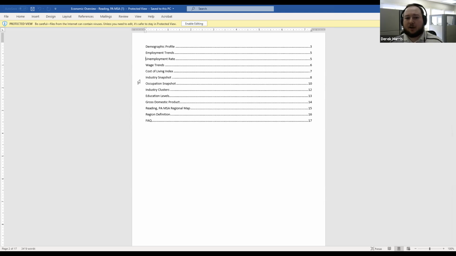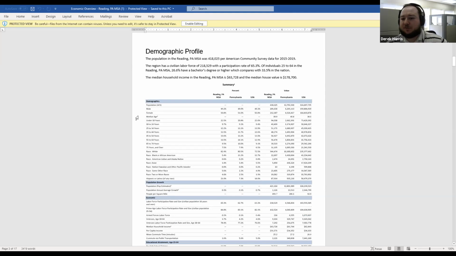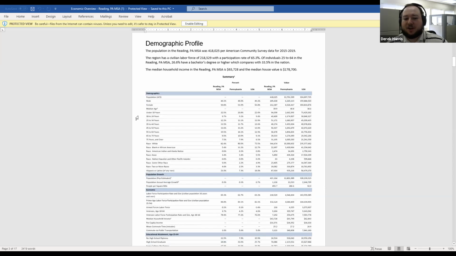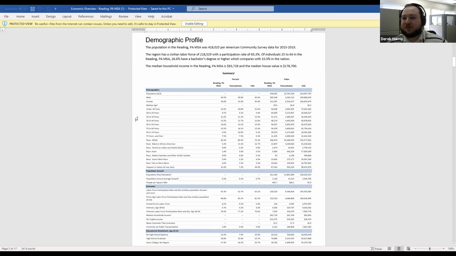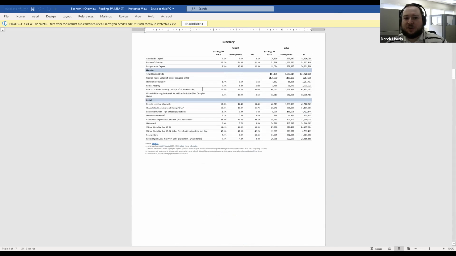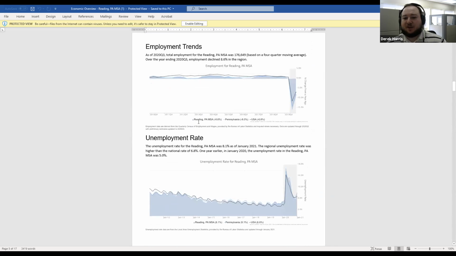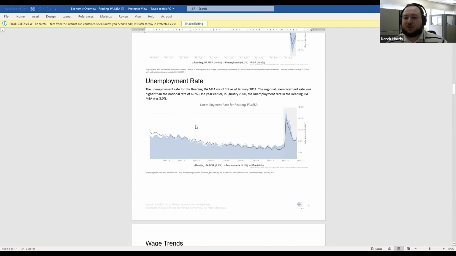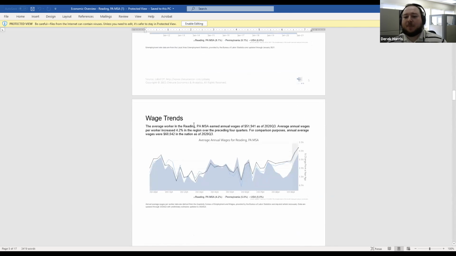I'll be updating it every couple weeks. Some stuff changes monthly, some quarterly, some yearly, it just depends on the specific information. But this gives you everything you could ever want in a report about basically anything about Berks County. It gives you the rental vacancies for housing, employment trends, unemployment rate. So if someone's ever looking for that information, you can give them a nice single report, and it's got all of the information they need.